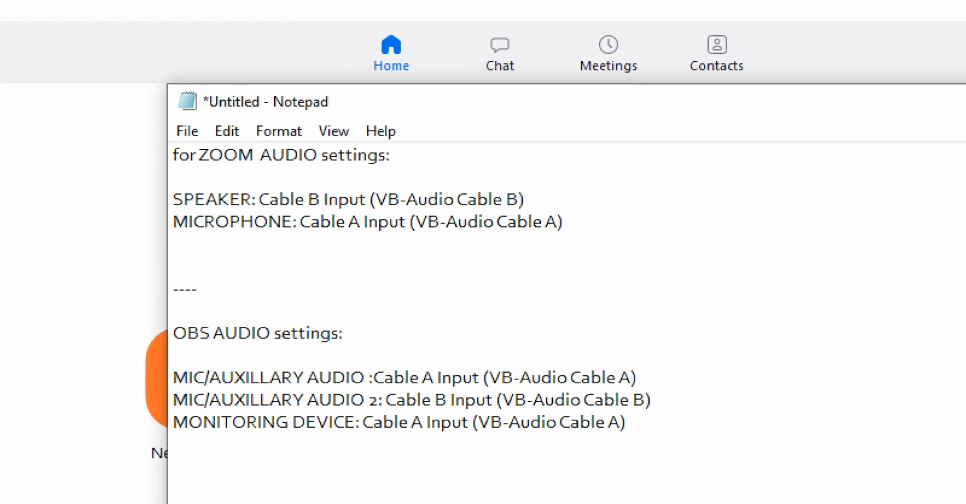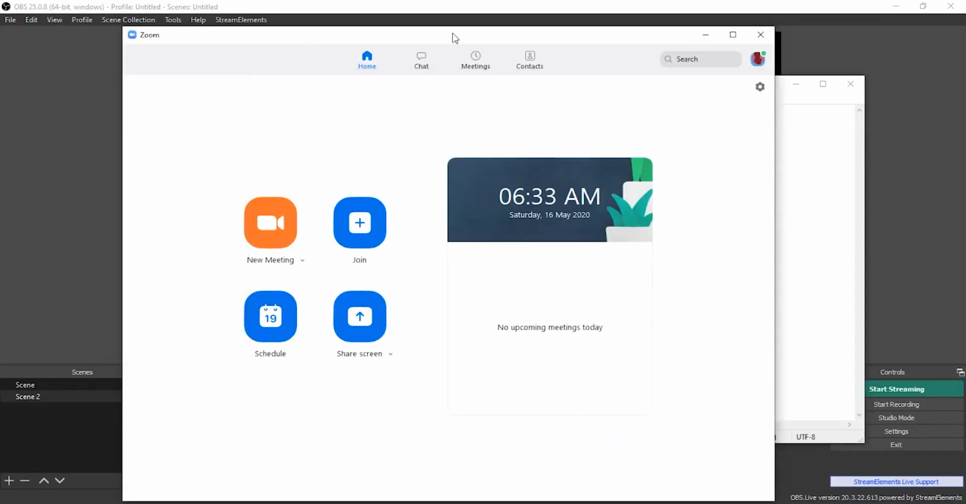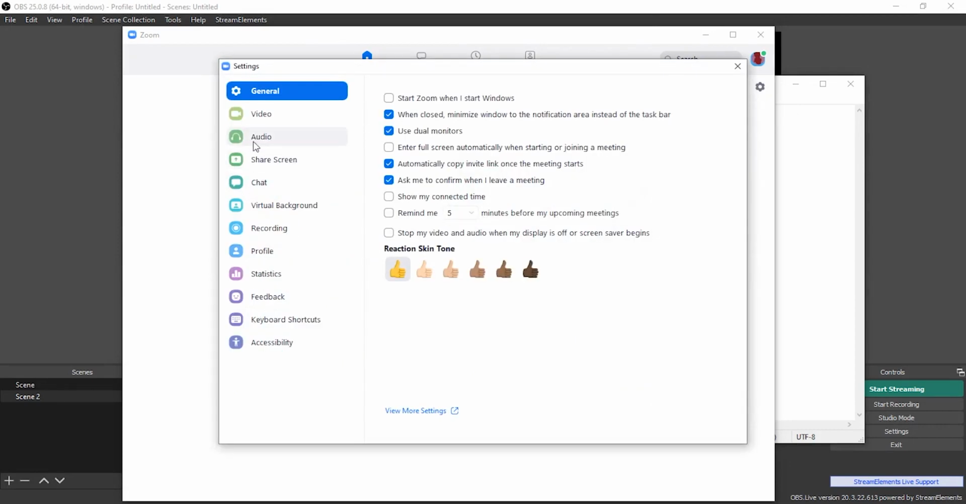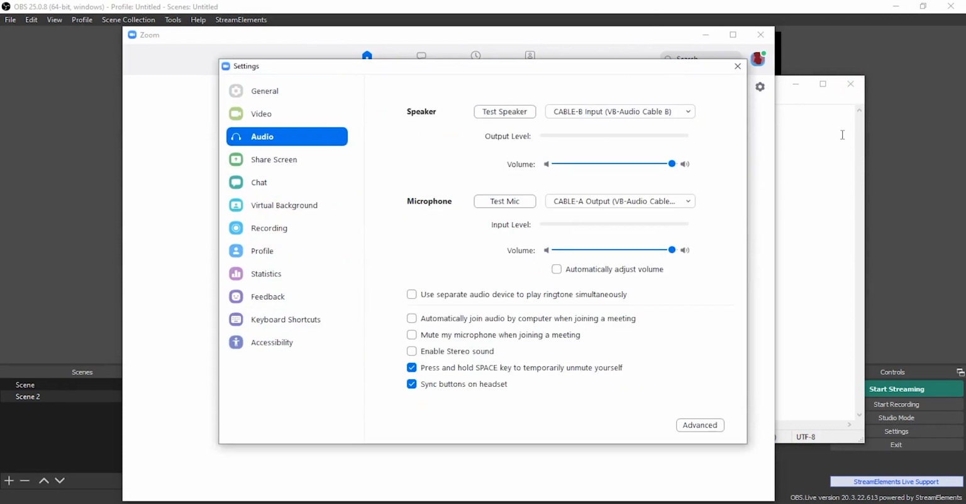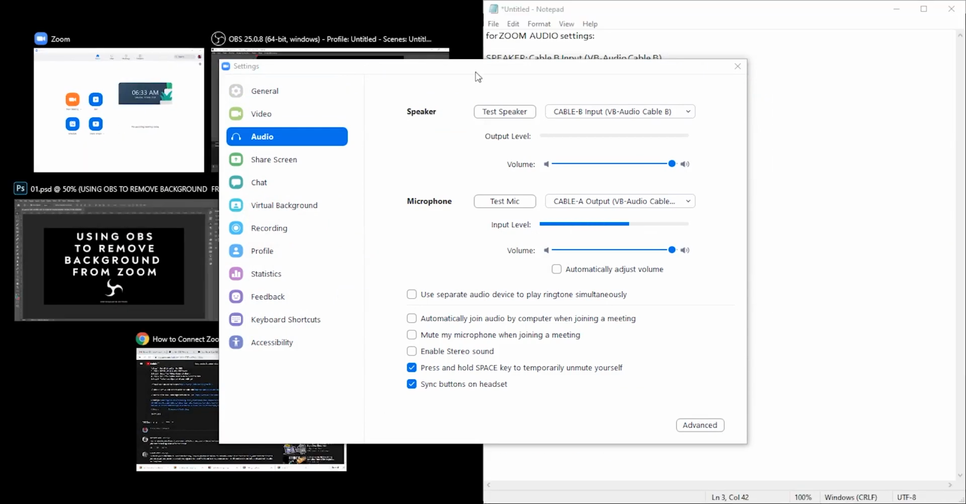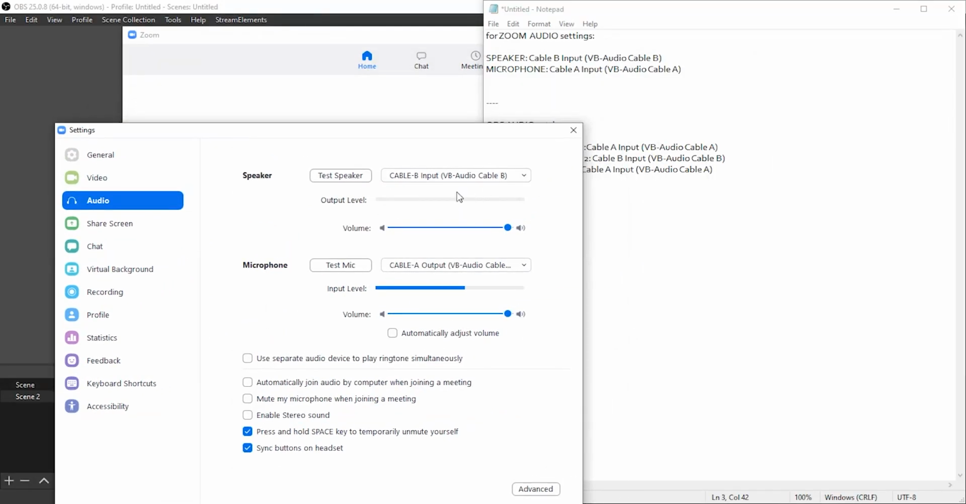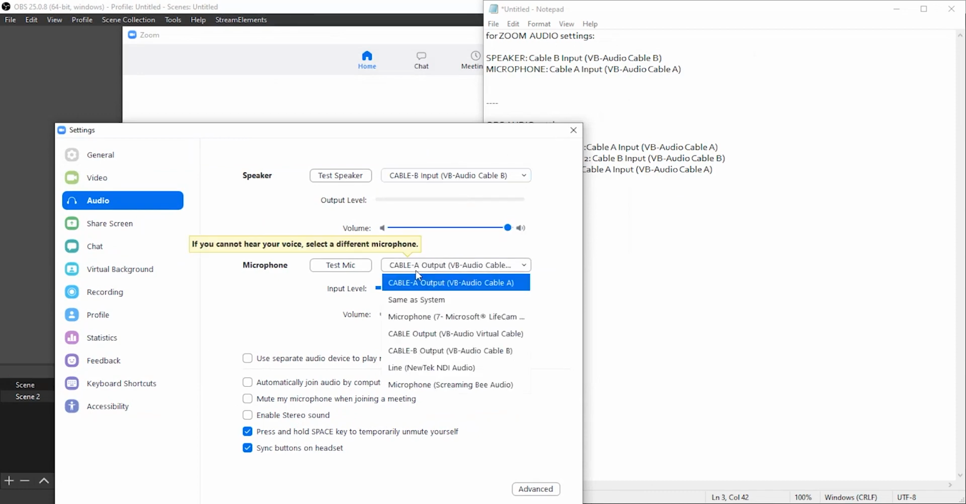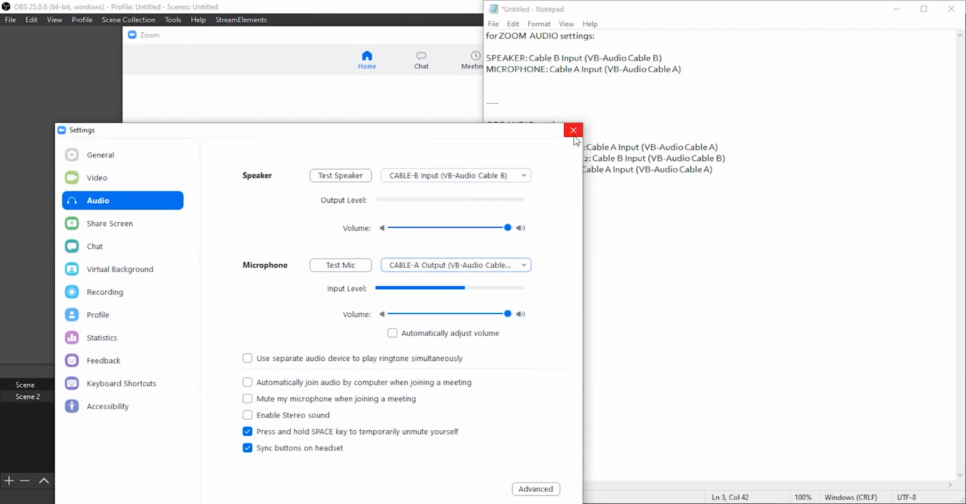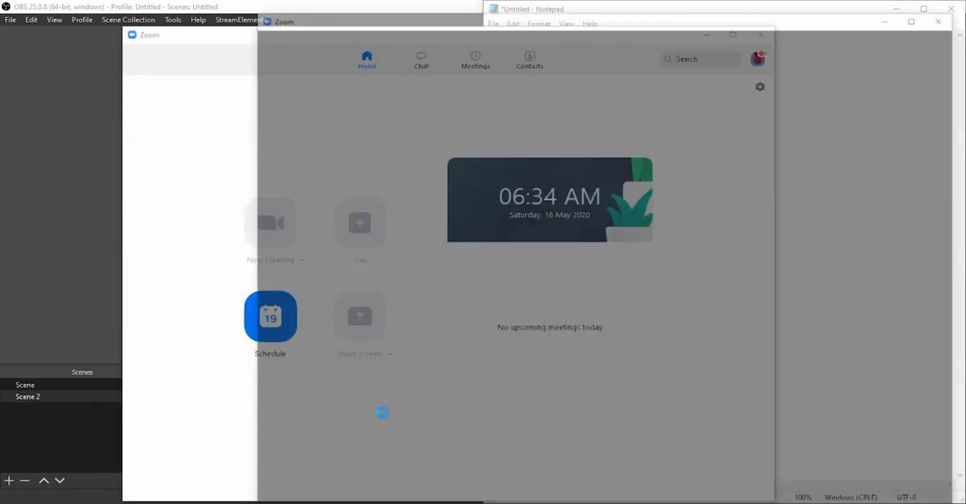So since I want my audio from OBS to go here to Zoom, change the speaker instead of the default to cable B input, and then microphone to cable A input. This is how you'll do it. Go to settings, audio, again, cable B for speaker, cable A for microphone. Close it. So cable A is already working, or it's already registering.